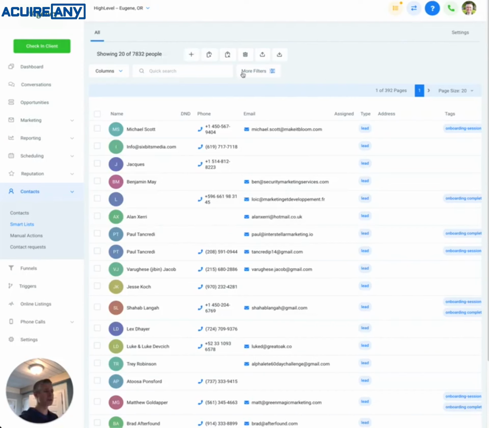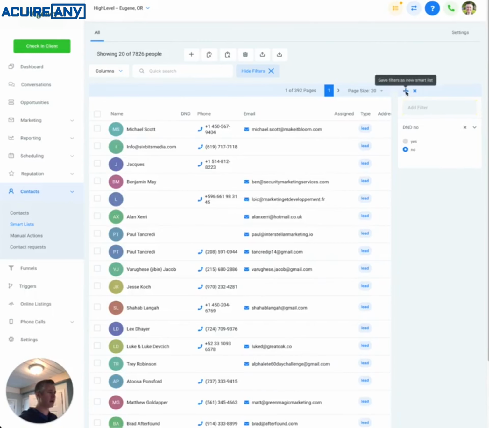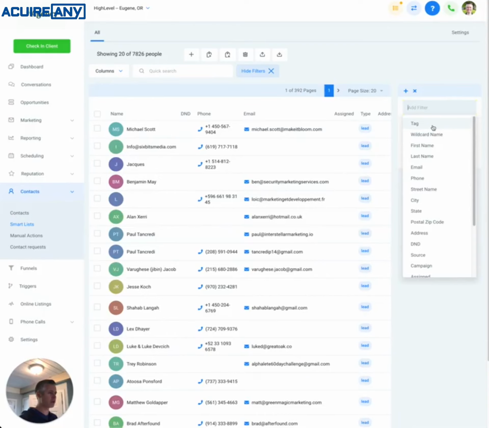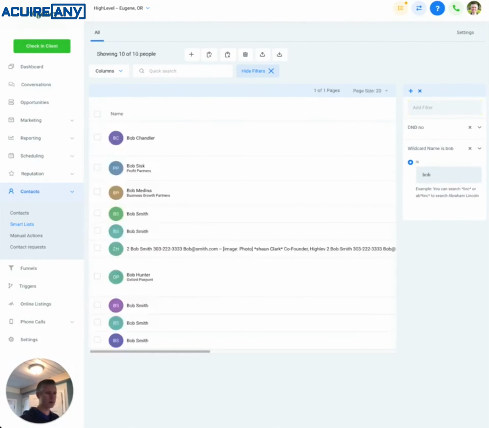Then the next thing is maybe I want to see a different list of people. Instead of just seeing a whole list of everybody, I can say, all right, let's add some filters here. I want to see everybody who has do not disturb set to no. So I'm going to add that filter. And then I'm going to add another filter where the wildcard name is somebody with the word Bob in their name. Oh, look, anybody with Bob who's also do not disturb.